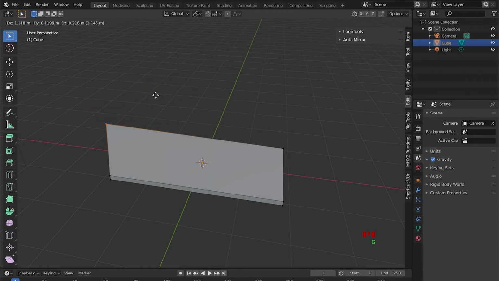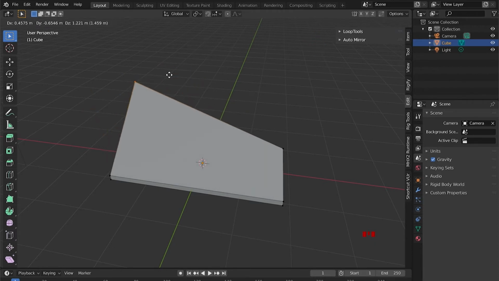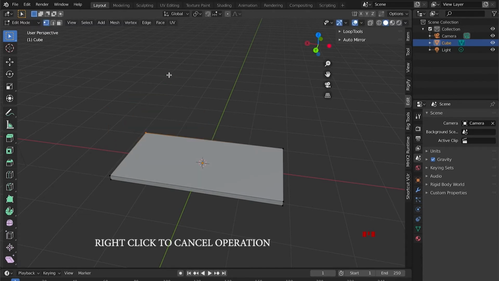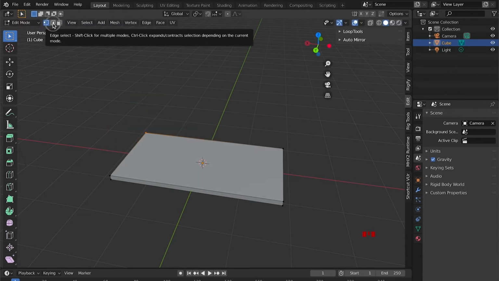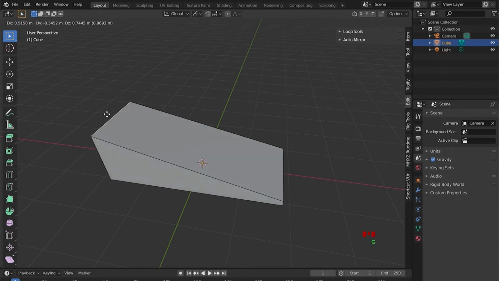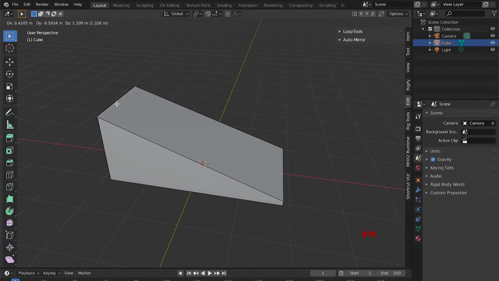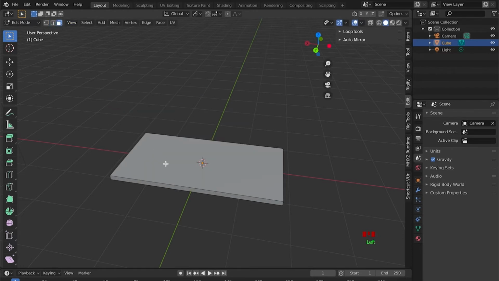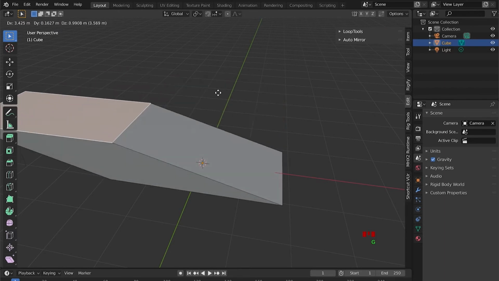For example, G to grab, and then you can grab your vertex around your viewport. Or you can simply select an edge and do the same thing with that edge. You can change the shape by doing so. And then select the face, grab it, and move it along.